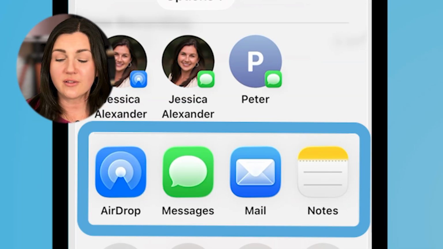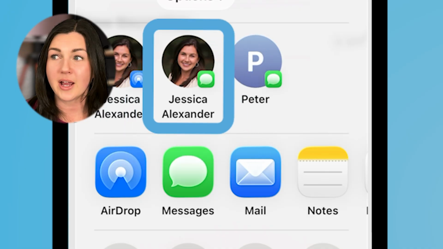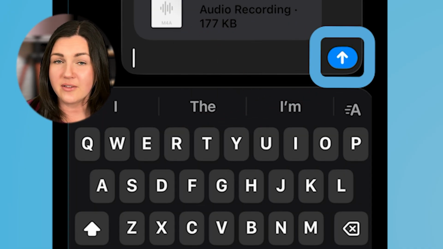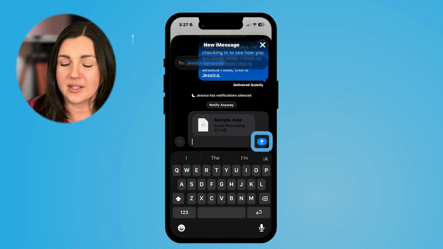From here, you can share your voice memo in whatever way is easiest for you. Messages, AirDrop, mail, and more. I chose to send mine via iMessage. When I'm ready, I will select send.